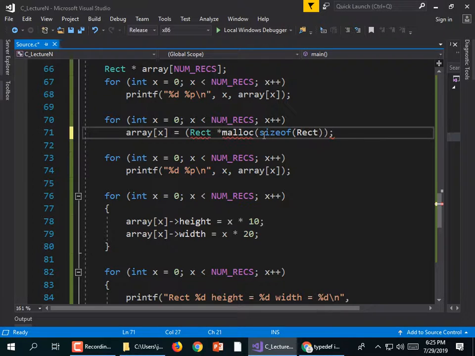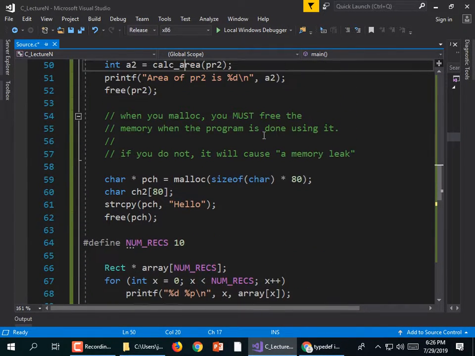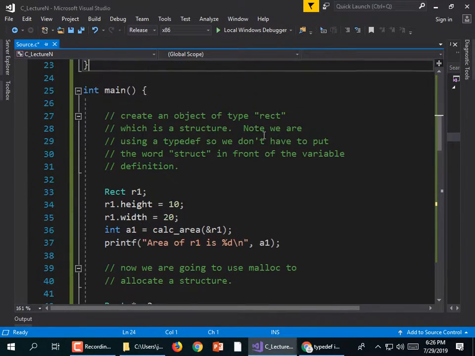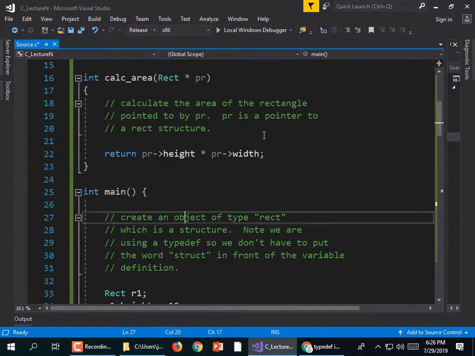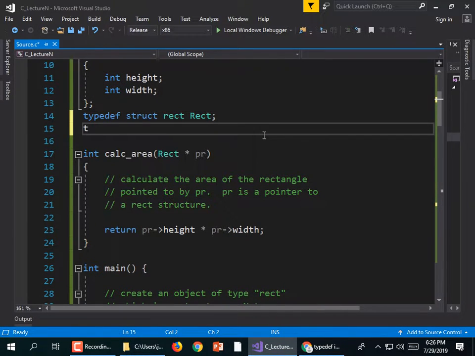Rect asterisk. That says, take whatever it returns and format it into the format of a pointer to a rect. And I don't want to go too crazy on this, but you remember where we did that typedef? Quite often you will see people do another typedef, which is to define a pointer to the rectangle. Where's my typedef? Oh, it's above calc area. Yeah. Typedef rect asterisk space pRect, a pointer to a rect.